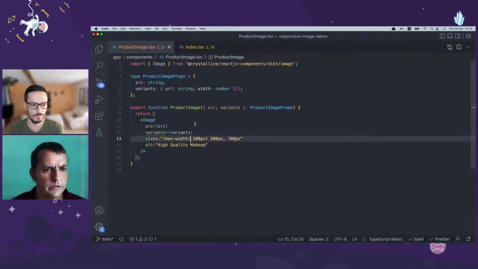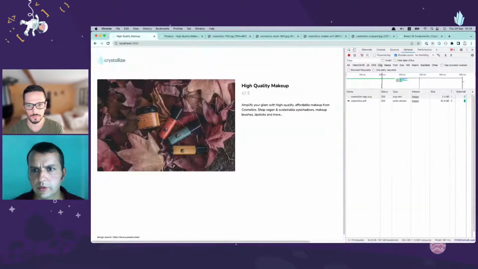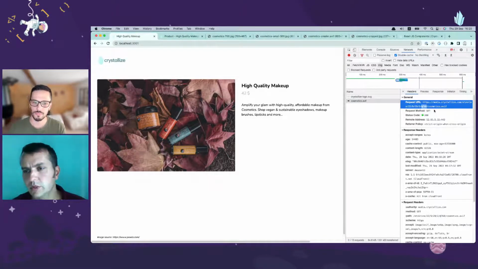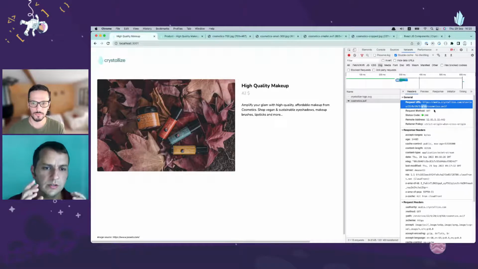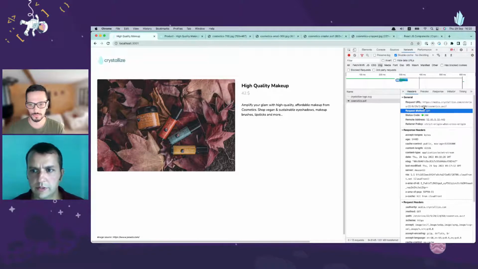So width number, I think it should be correct. So let's see now if I refresh, what's going to happen here. As you can see, we immediately fetch the AVIF version of it with the size of 768 because this is the predefined size, right? And then our image is actually 700 pixels. So the browser fetches the first most appropriate one. And the first and most appropriate one is AVIF with a width of 768 pixels.